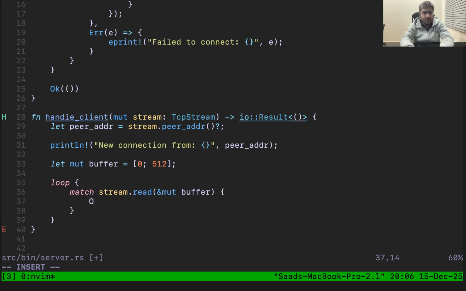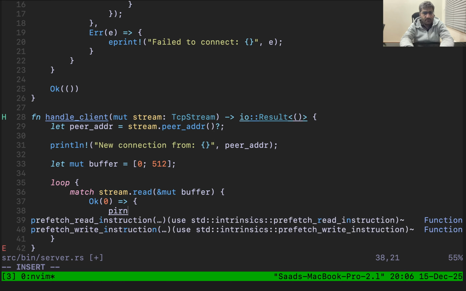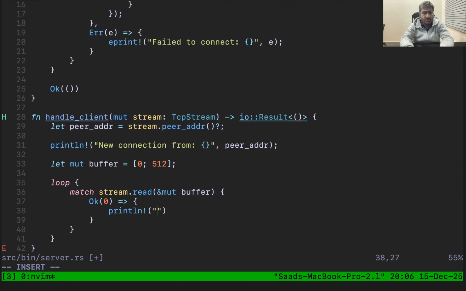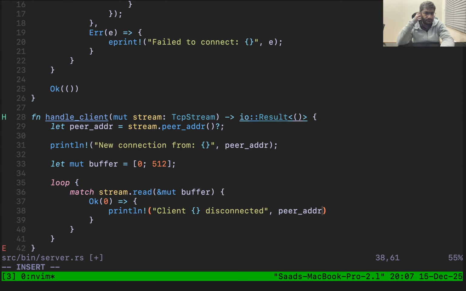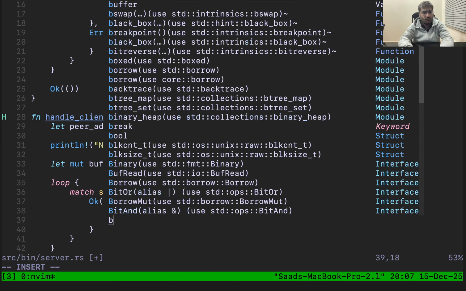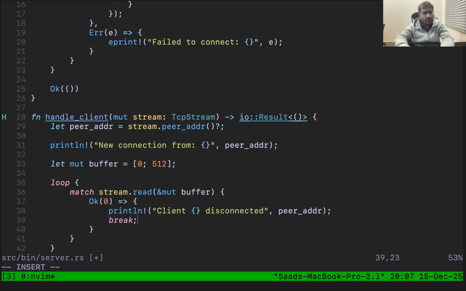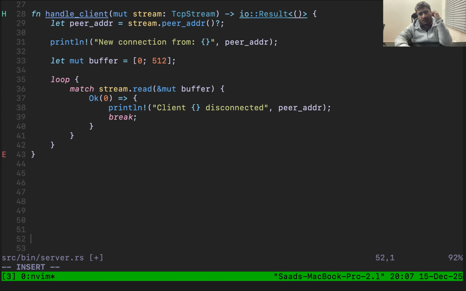The first thing will be, let's say the client presses Control C to terminate or disconnect from the server. We are going to test it, we can say that client is connected, and the client will be the peer address. And we have to break the loop, I think. Yeah, we could, or I think we don't need to break the loop.